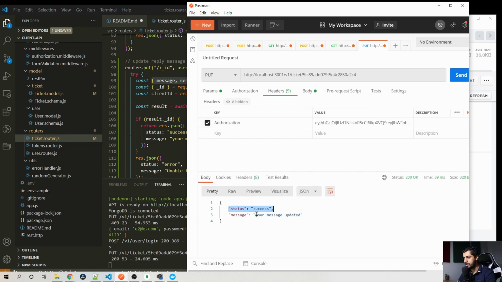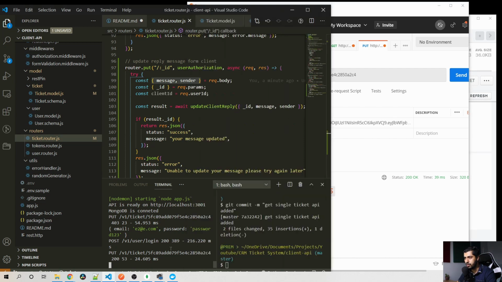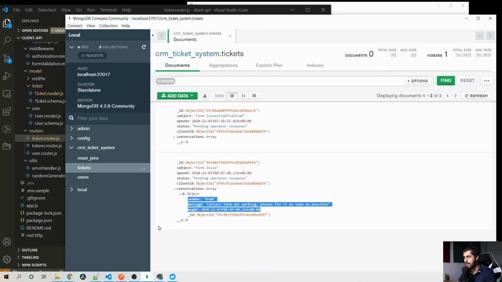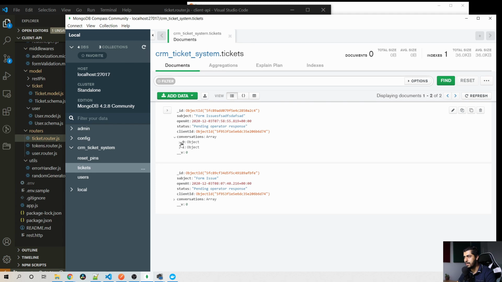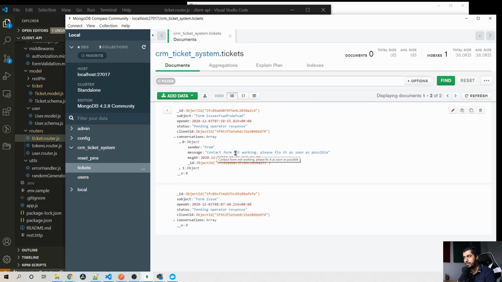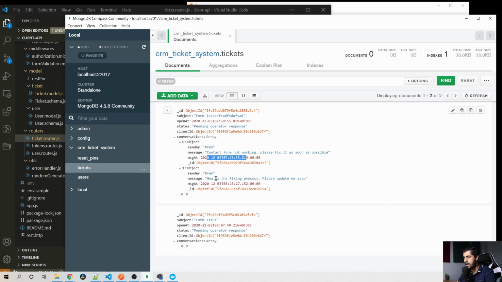Oh wow, it's working. Status success, message: your message has been updated, no error in our console. Let's check in our database and see if there is any data added or not. I think this one, probably this one. There you go, you can see there are two messages. One is "the contact form is not working", which was the initial one, you can check the date. And the other one is "how is the fixing process going, please update me as soon as possible." Great guys, that means our update message is done as well.